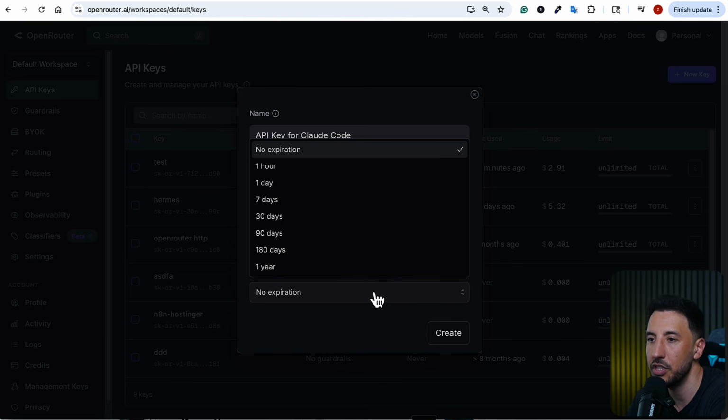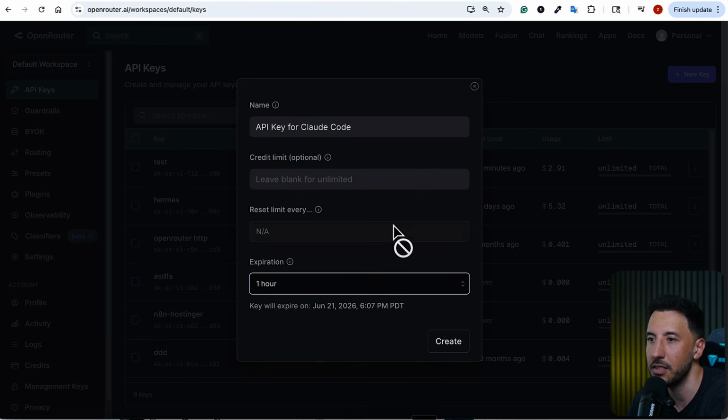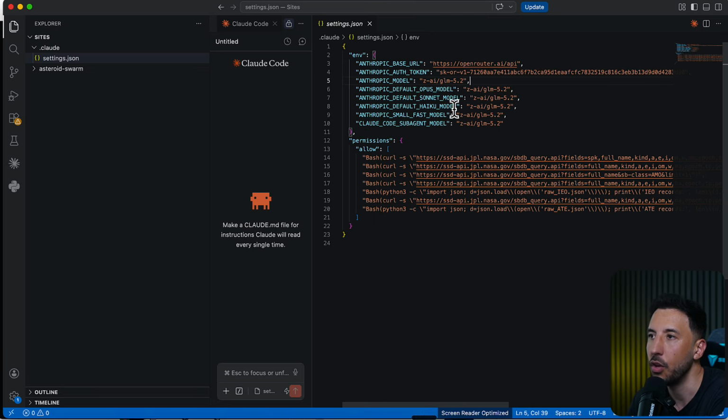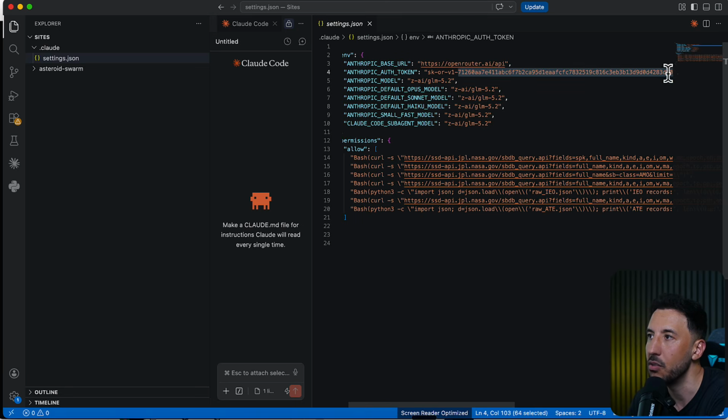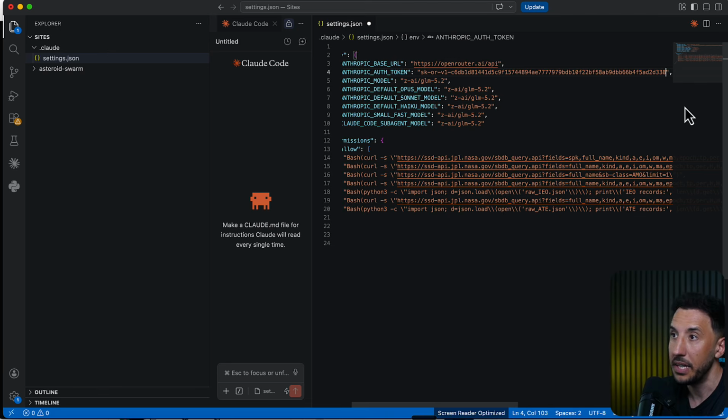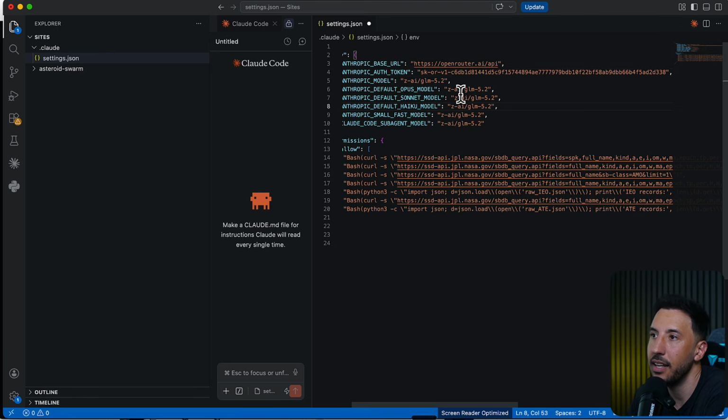You shouldn't have an expiration date, but I'm going to keep it as 1 hour because otherwise I don't want anybody to copy and paste this. So once you click on create, now you have your API key. You're going to copy this. You're going to come back inside your Claude Code here, and you're just going to basically replace this thing. Let me get rid of it, and then just paste this, and now you have your API key there. Now you should be able to use all of the models inside OpenRouter through this API key.